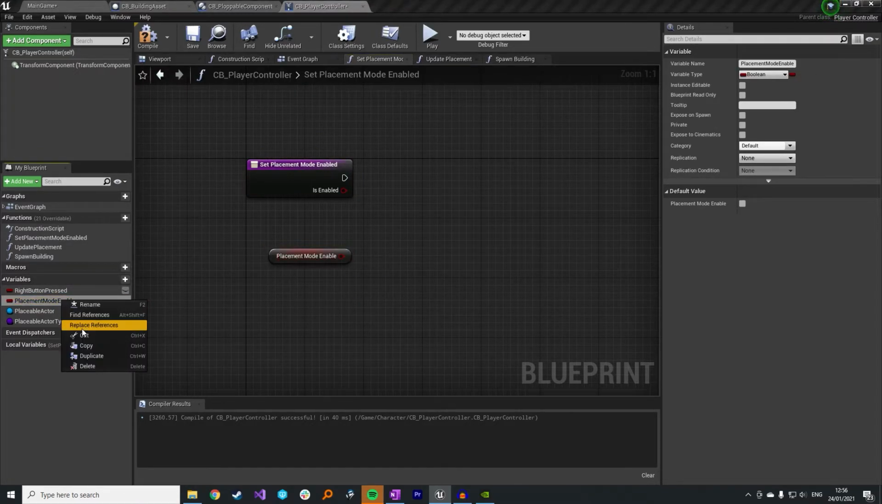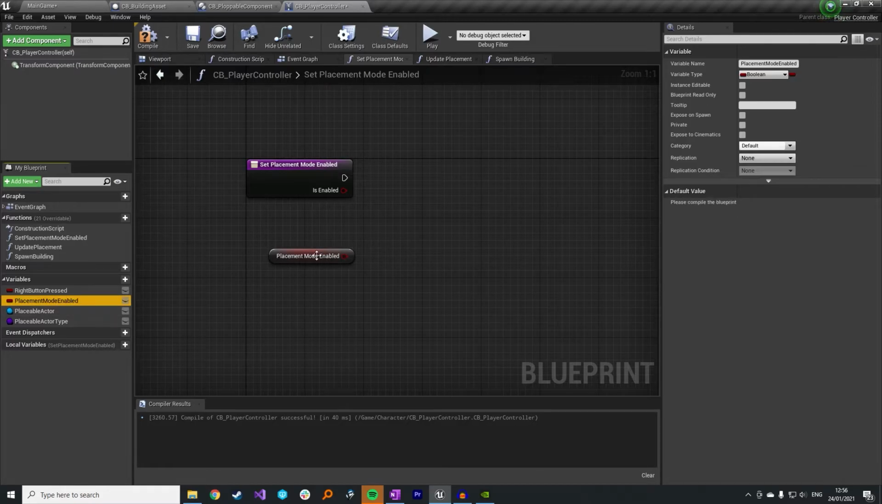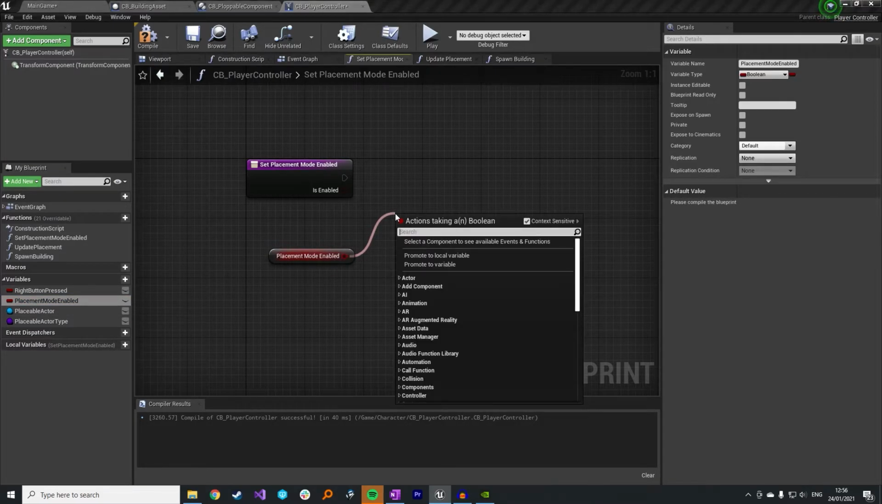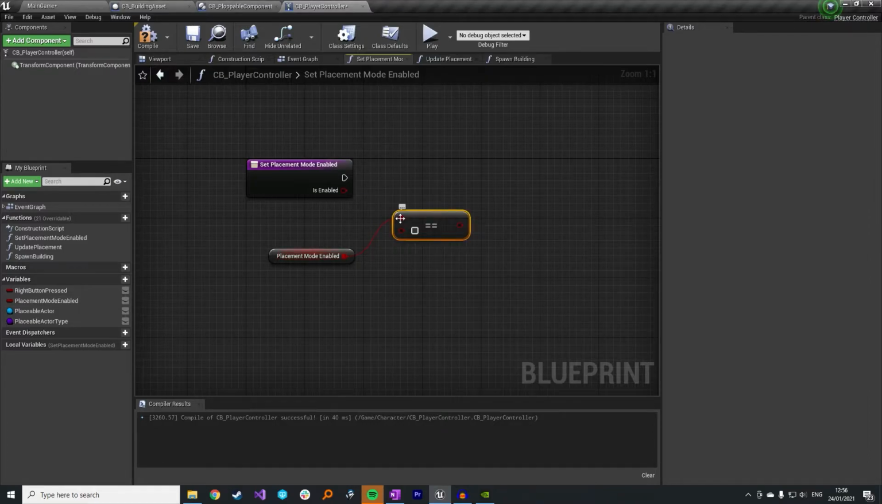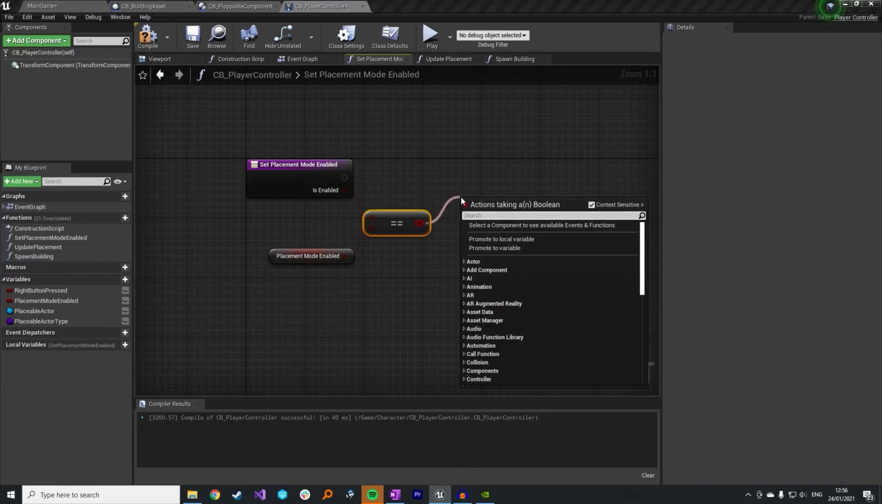I'm going to rename that actually to enabled, rather than just enable. We're going to run a check to see if this is equal to the Boolean that got passed in. If this is equal, then we should return out early and not run any logic.